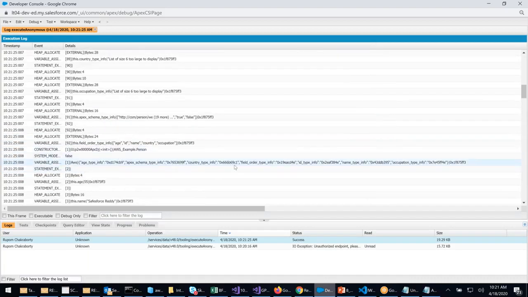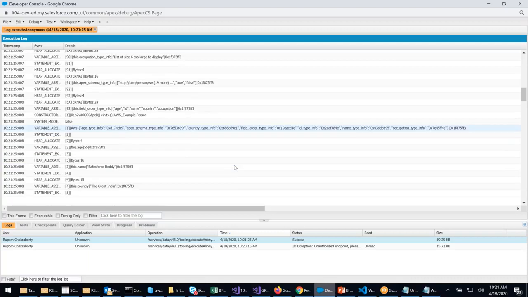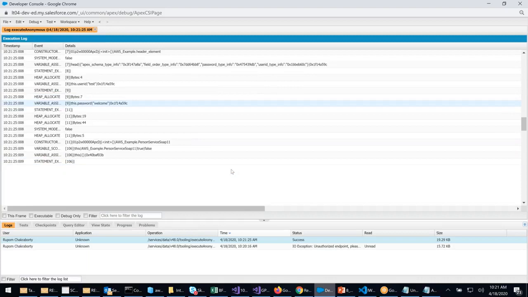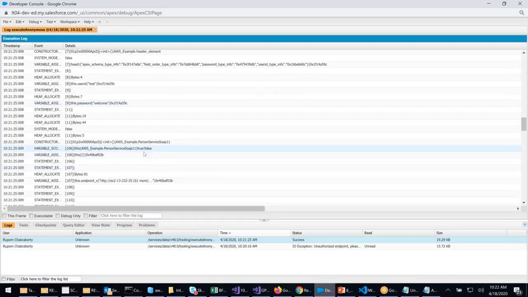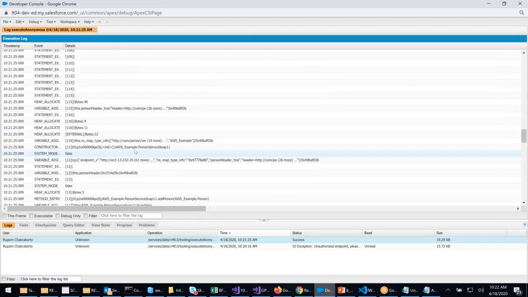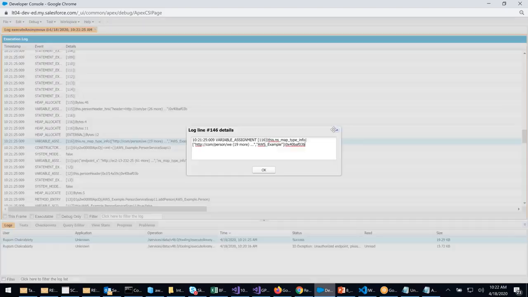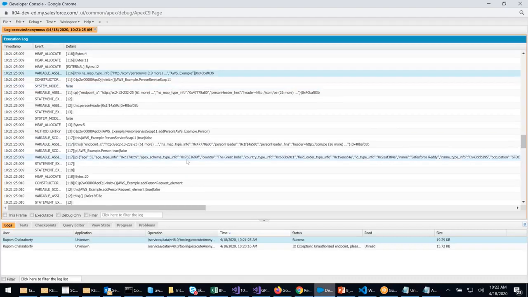System is calling. I want to see, scroll down. AWS person service. Okay, I want to see the URL it's calling or not. com.19 more. Here it is calling the URL. Okay, it's calling the URL. Perfect, fine. On the URL, is it passing the data? Yes, you can see that.